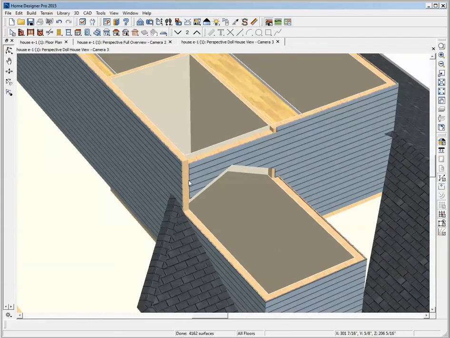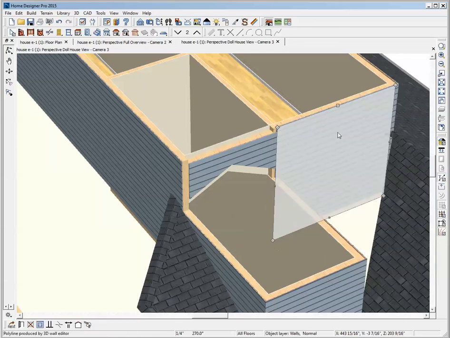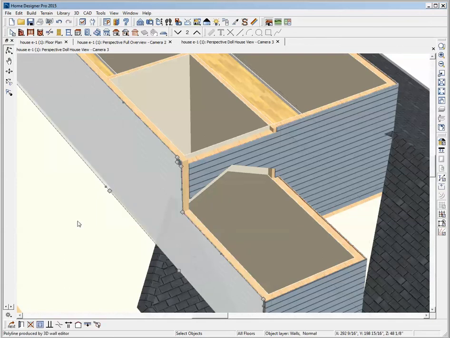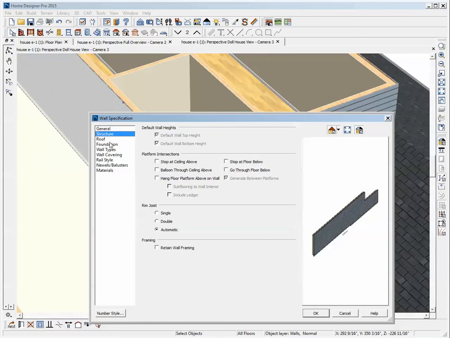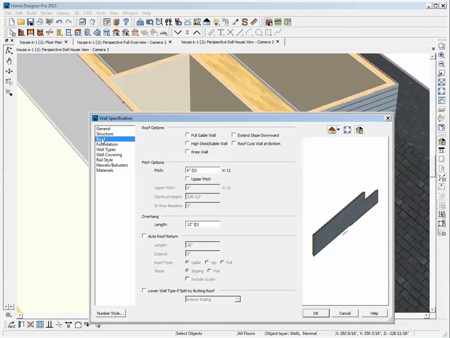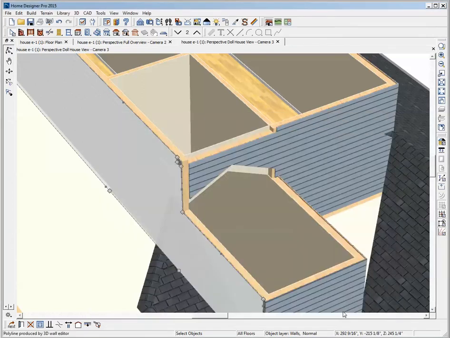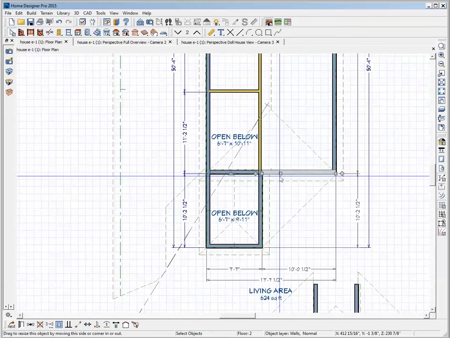Sometimes a dollhouse camera will help expose some things that aren't all that easy to see. I've got a break there. Let's see how that wall is marked there. I'm just going to open the dialog box of that. I don't see any wrong settings. I don't know why that's broken there.